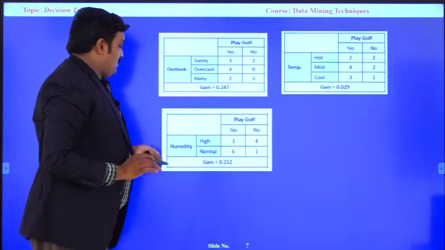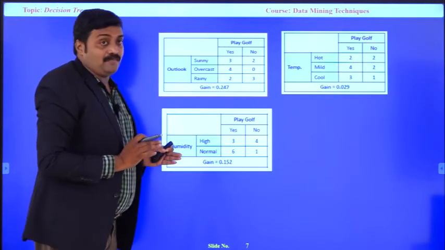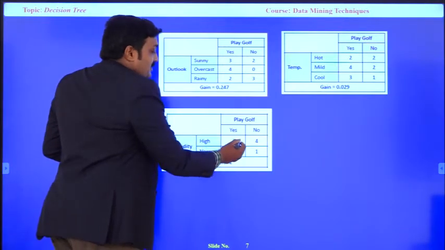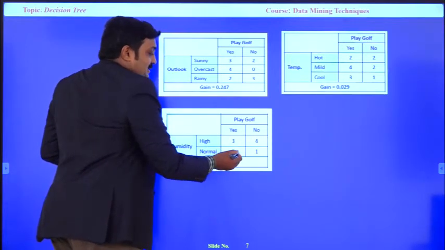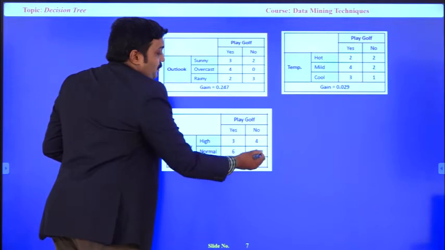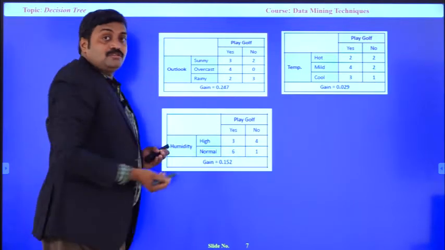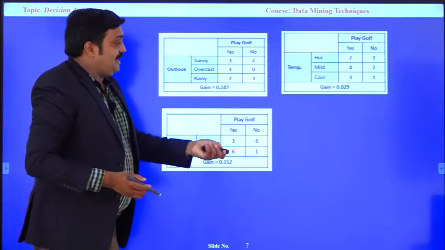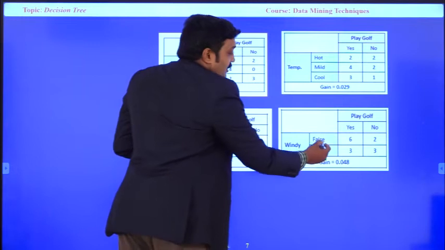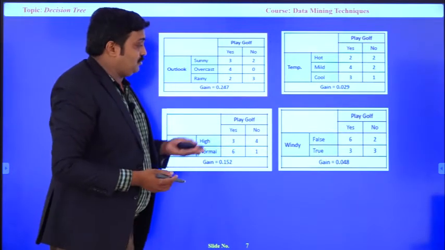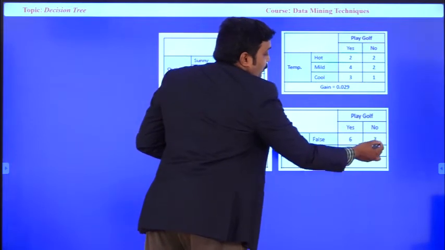Similarly, humidity has only two classes, high and normal. For high, 3 are going to play, 4 are not going to play. For normal, 6 are going to play, 1 is not. The total number of samples is 9 plus 5, so 14. Here also it matches. And the final attribute is wind, which also has two classes, false and true. For false, 6 are going to play, 2 are not going to play.